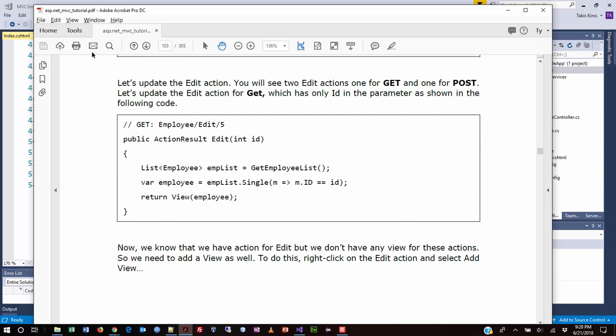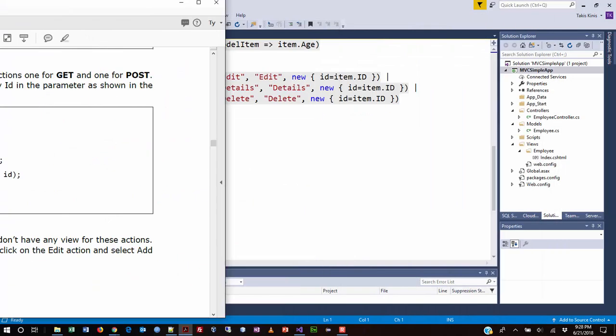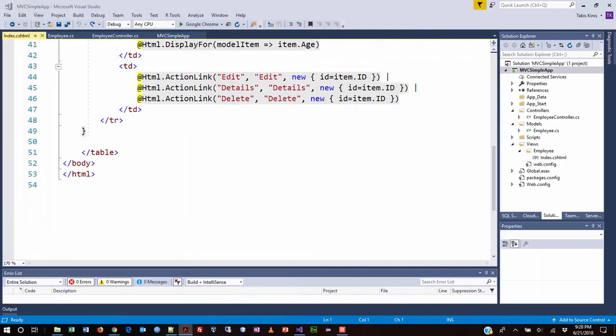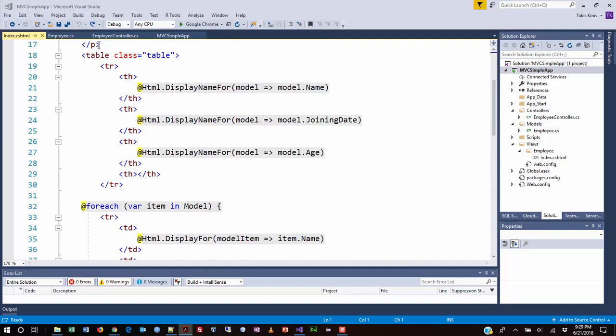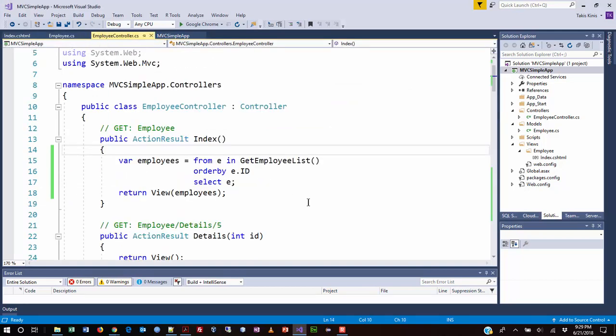So now we get to the first action that we have to perform here. Where are we? We're on page 97, just short of the top there. And what they want us to do is, it says, let's update the edit action. So what we're going to do is go and find that action, not in the employee file, but in the controller file.